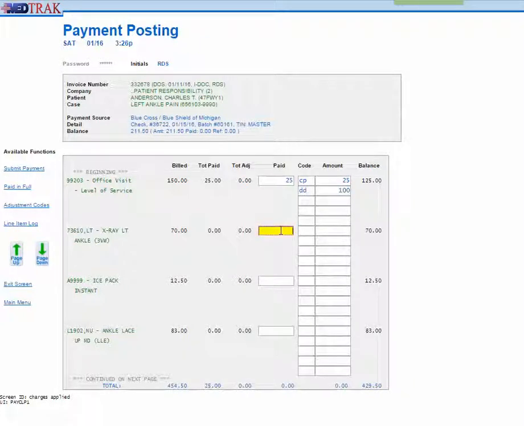And in the left ankle, they're only going to pay $50, and they're going to do a PPO adjustment of $20. Down in the ice pack, they're going to pay $5, and they're going to adjust that amount by $7.50. Going down to the next item, which is the brace, they're going to only pay $51.50 for that brace. I don't have that amount in there correctly, so I'll back up and I'll put in the decimal point. It's a PPO adjustment, which is the A01 code, and they're going to adjust it for $31.50.